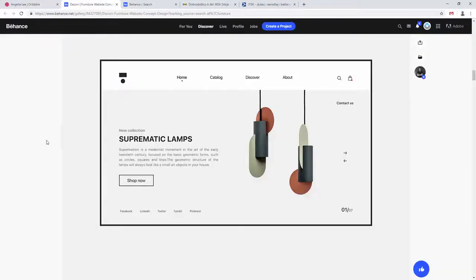Next up, what you should do is find other websites or other mobile apps which are in the same niche as the project you are working on. So for example, we are working on this project which is for a furniture shop, so they have all kinds of chairs, beds and sofas and so on. So that's what you should look for and find inspiration from, just to see how other people are doing it.